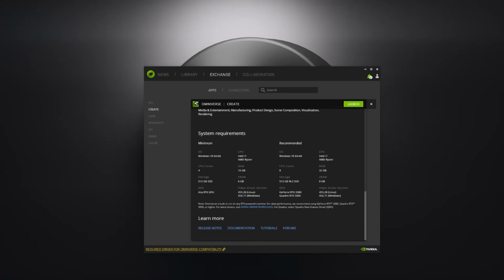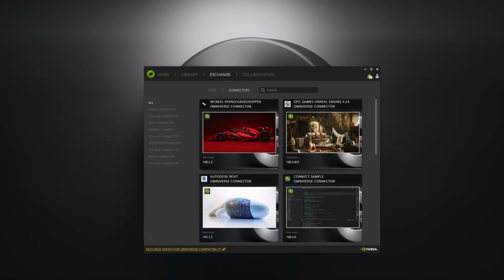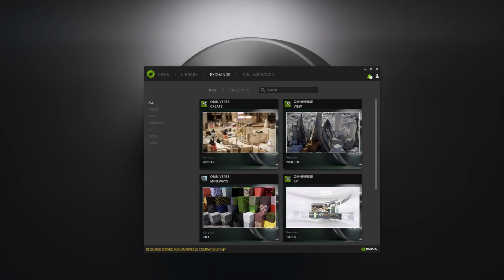If you use popular content creation applications, you could also install connectors. We have connectors for a variety of applications, and these would allow you to either live link or transfer files between your DCC application and one of the Omniverse apps, like Create. So let's go ahead and launch Create.